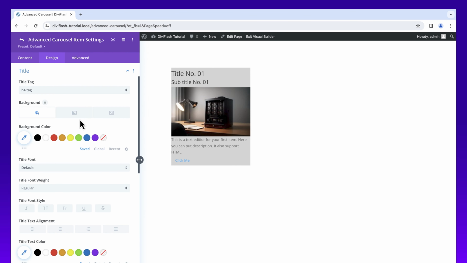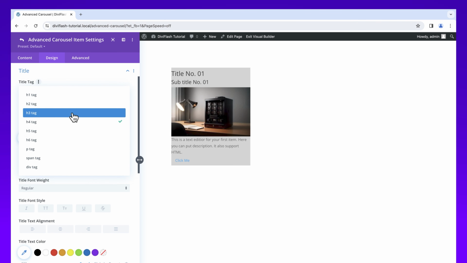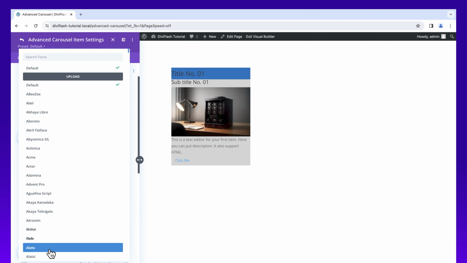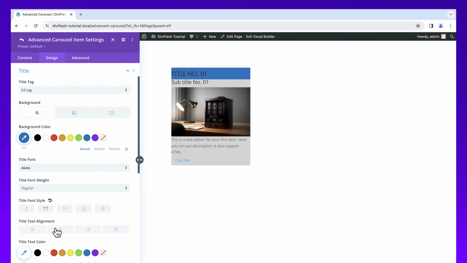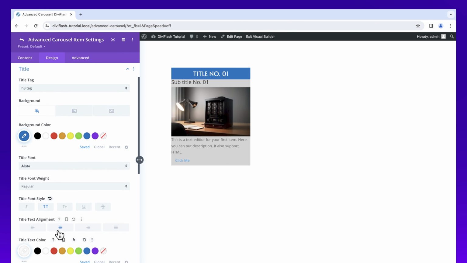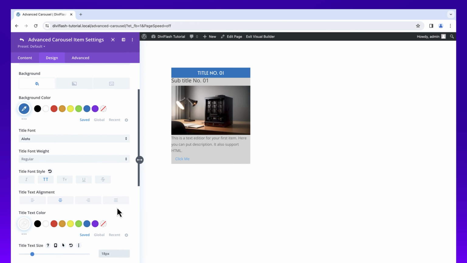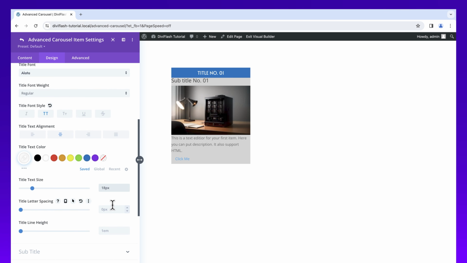In the title section, you can change the title's HTML tag, its background, font thickness, make it italic, uppercase, underline or strike through. You can also edit the size, letter spacing and the line height.